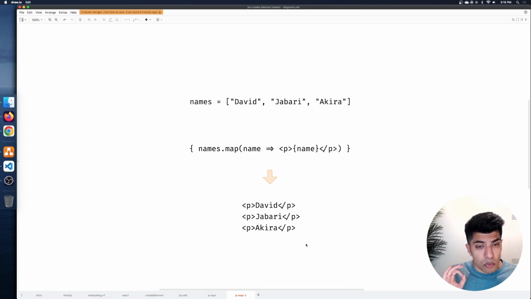Okay. Now, I want to show you a more complicated example as an expression really quick before we actually look at how this works behind the scenes. Imagine we have, I didn't use const or let here again. I'm going Python style, I guess. We have names, and it's an array of strings, right? So we have David, Jabari, Akira in here as names. This, again, imagine that this is in JSX. I don't actually have to put this directly inside of a div or something like that.